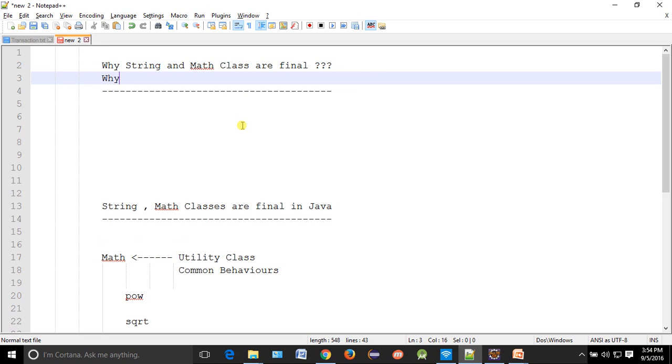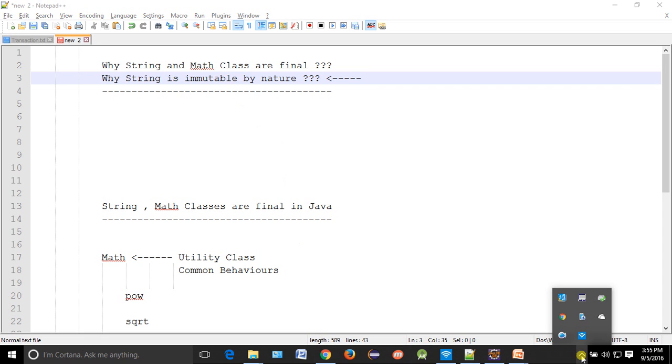And one more question: why is String immutable by nature? This is also a very frequently asked question, a very, very important question. So why are String and Math final? And what is the second one? Why is String immutable? Before that, you have to understand what immutable is. This one we will do in the next tutorial.